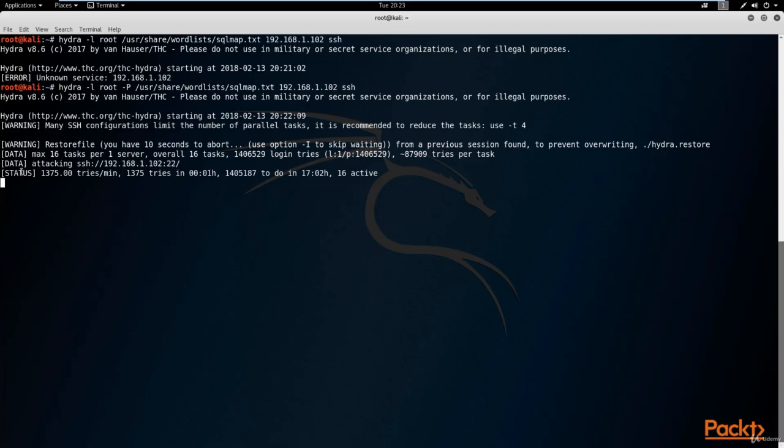As you can see, the first status alert has come here, and it has already tried 1,375 tries. There you go. So that is how to use Hydra for password cracking, more specifically how to use Hydra for cracking the SSH port.